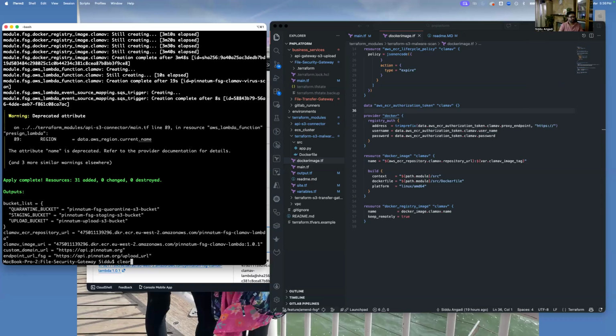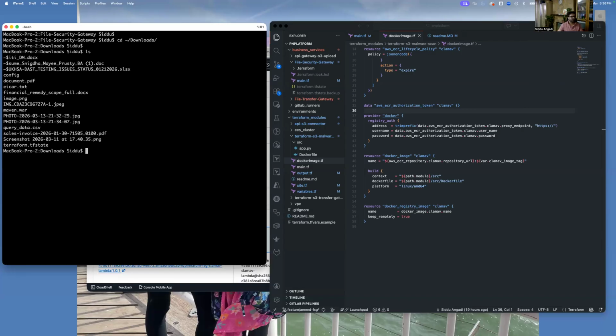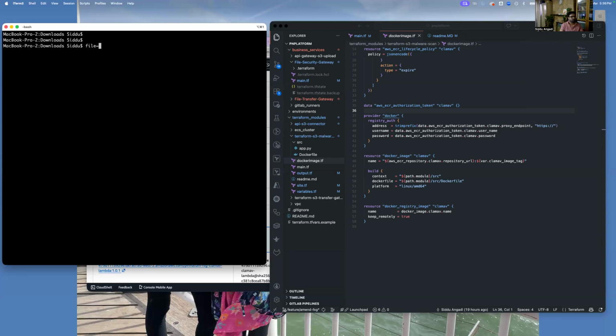So just clear the window. I'll just go to the folder where I downloaded the file. Okay, I'll say file. There's one document file, I think. If we do it here, yeah, document, right? So it's clear. File equal to document file.